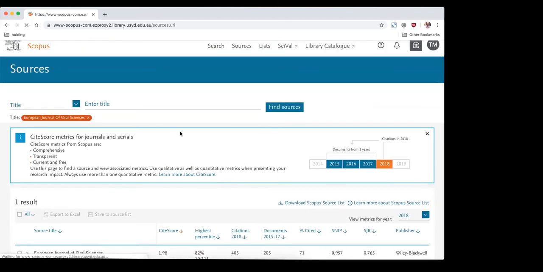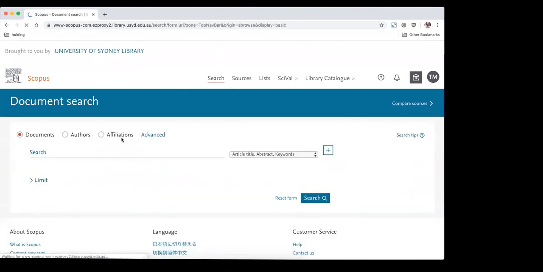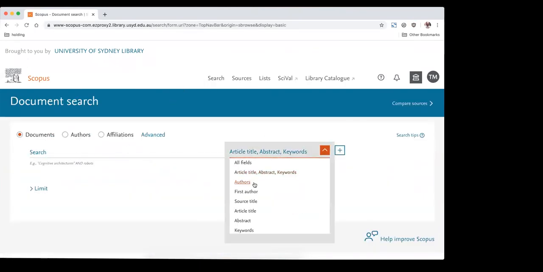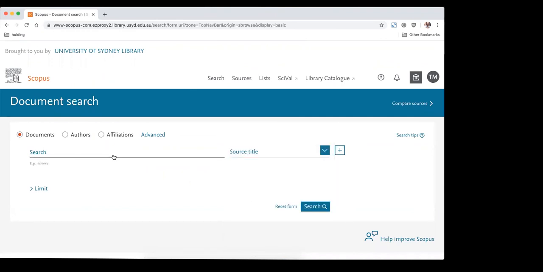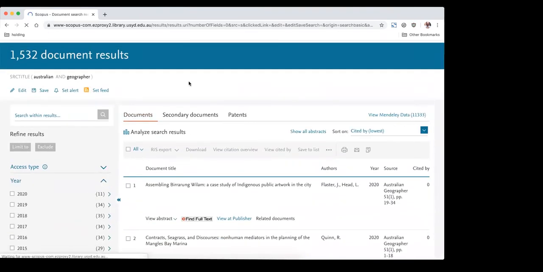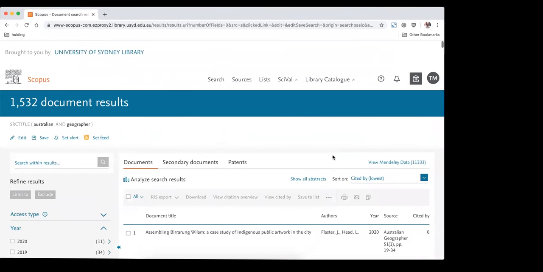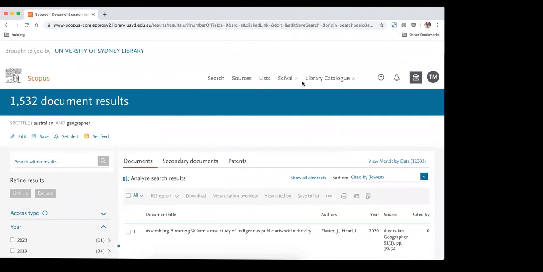The other way, of course, to find out if your journal is indexed in Scopus or Web of Science is to search for the title itself. So if we search for Australian Geographer, okay, and 1,500 titles. It's current. It's being indexed in this database. Sorry.